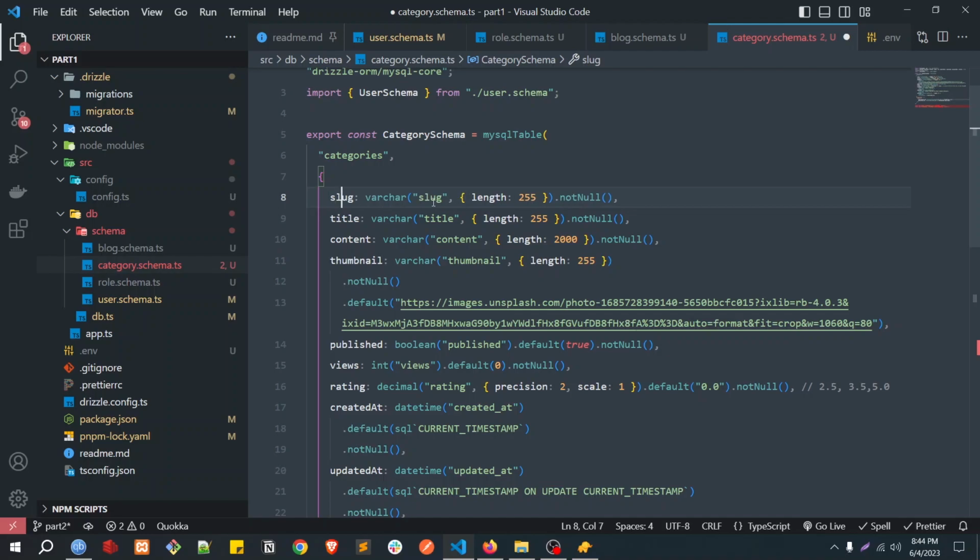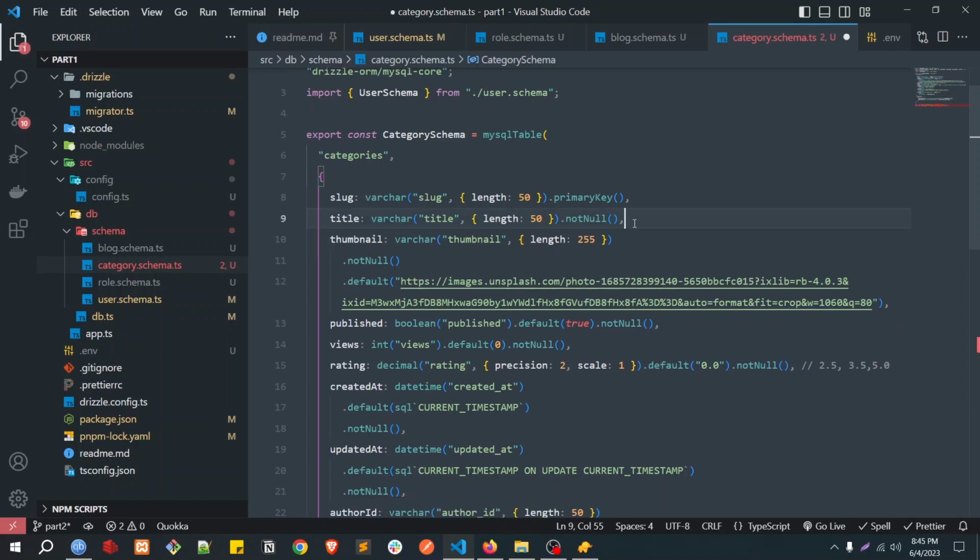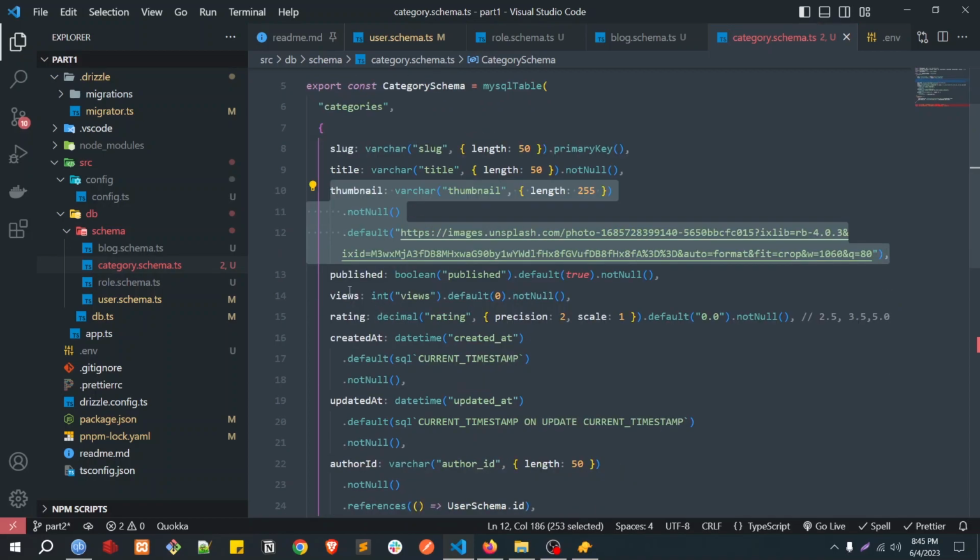and the length, we don't need 255. Let's make it 50. Title also 50, and flag will be the primary key. So instead of non-null, let's call it primary key, and primary key is by default non-nullable. Fine. Title is there. We don't need content. We can keep a category thumbnail if you want. This is fine.